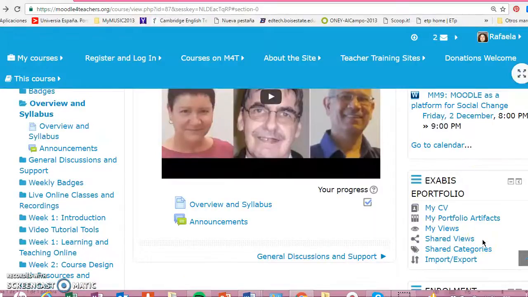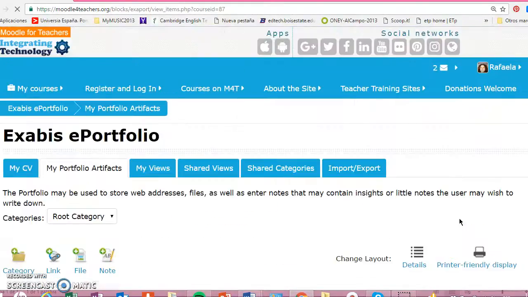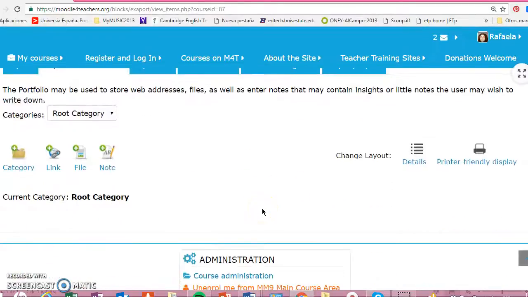Here, we've got another tool, the Exabis ePortfolio. This is for students. Well, we are speaking about blogs for students. And students can add their CV. There are some portfolio artifacts. Let's have a look at this. Which artifacts have been included? Right, and we can see category, link, file, note. We can change the layout, and we can get a printer-friendly display.